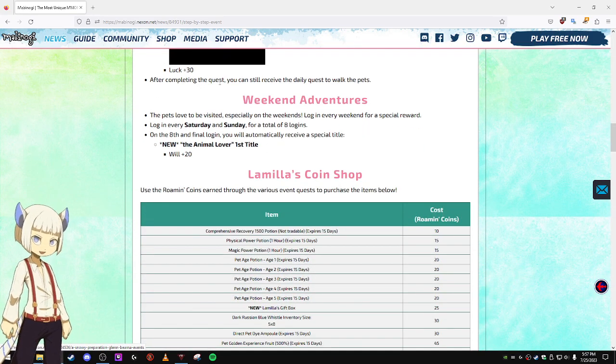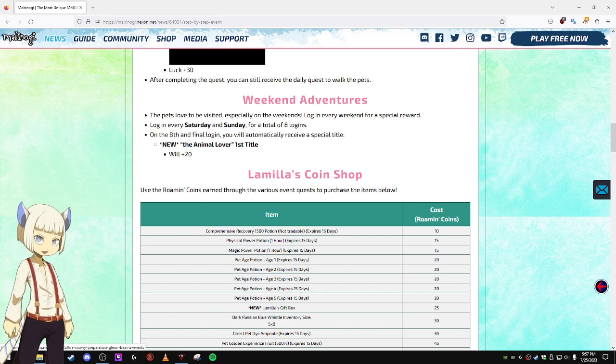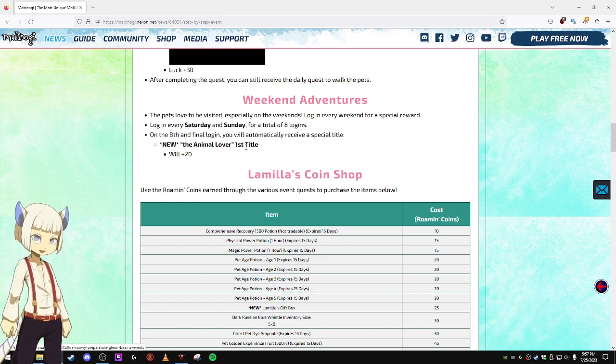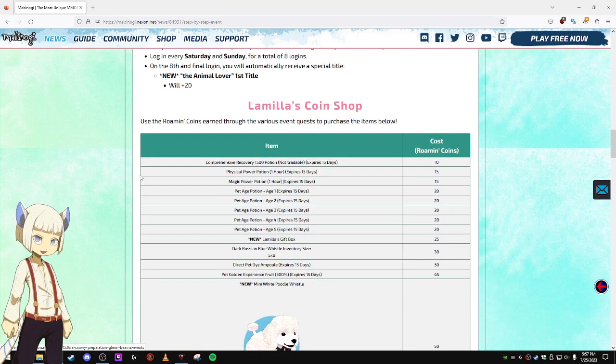After completing the quests, you can still receive the daily quests to walk the pets. Weekend adventures, the pets love to be visited, especially on the weekends. Log in every weekend for a special reward. Log in every Saturday and Sunday for a total of 8 logins. The 8th and final login, you'll receive the new Animal Lover first title, which will give you plus 20 will.